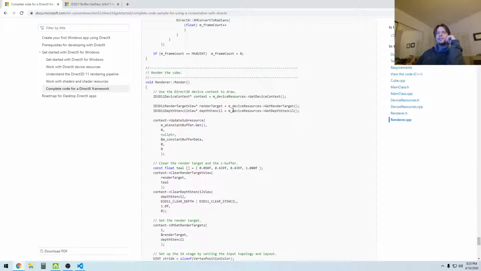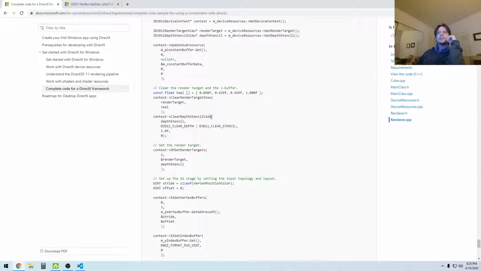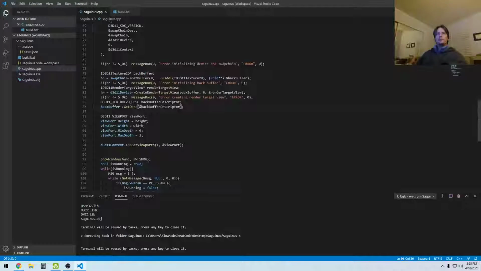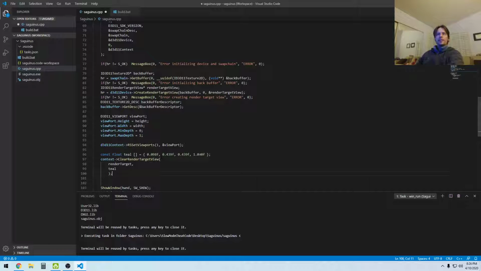Why did it do that? Get render target. Update sub-resource. Clear render target view. Hey, that's what I was looking for actually. And then clear depth stencil view. No, I don't need to clear the depth stencil. All right, so we got teal. I'm just going to call this color and make it good old-fashioned blue.